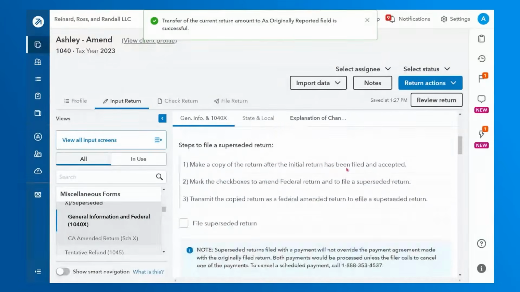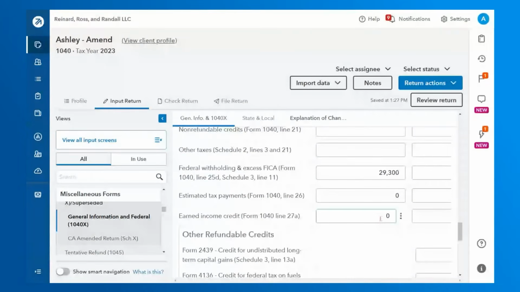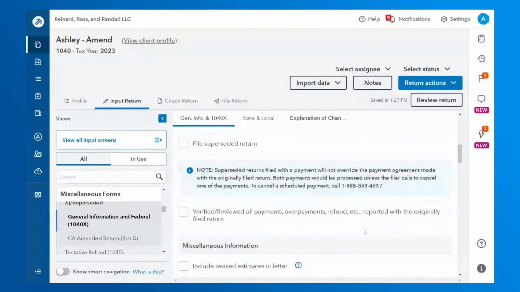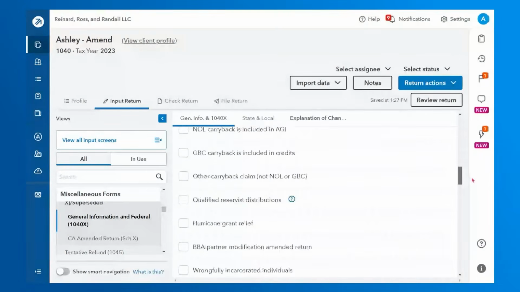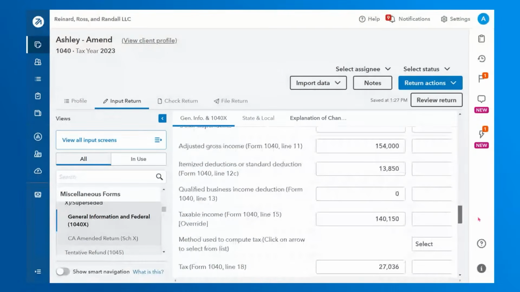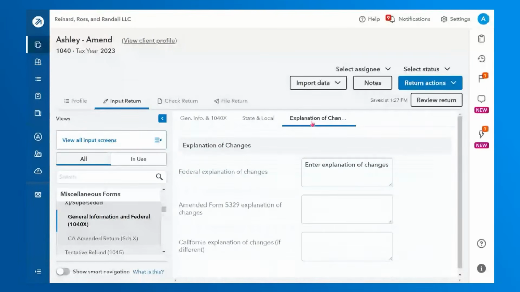All right, and so now if I scroll down, you're going to see that information that it transferred in column A. It's also required to enter a 1 if you are amending the state return, and then you must enter the year that you are amending. If there's any additional information, you can scroll down here and fill that out. And then you'll have your explanation of changes tab, which you'll need to complete to print with the return.